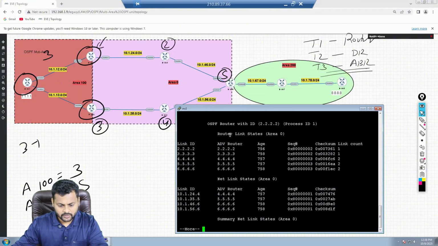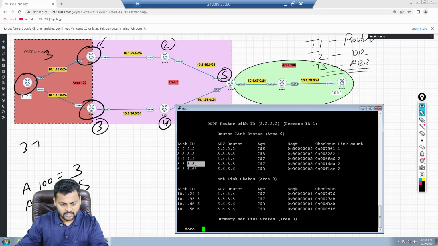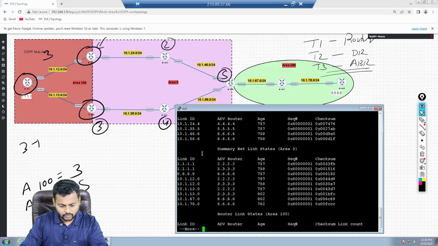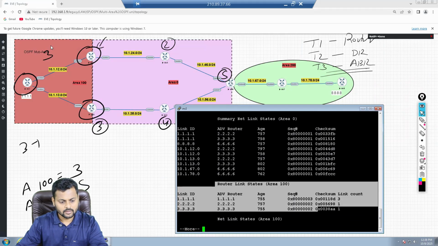You can see that for area number 0 right now, I have 5 router LSAs: 1, 2, 3, 4, 5. One is generated by R2, another is generated by R3, another is 4, 5, and 6. Same way if you go down. And if you look at area number 100, what happened? You will have 3 router LSAs.